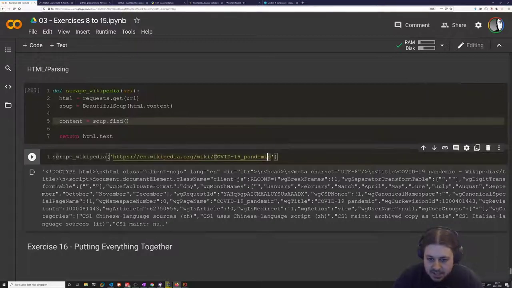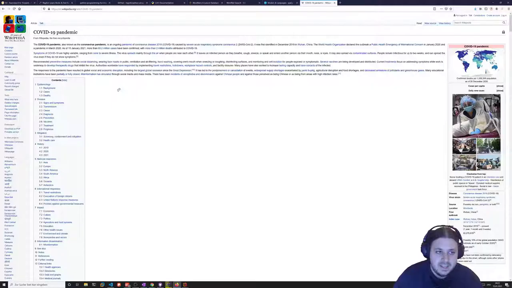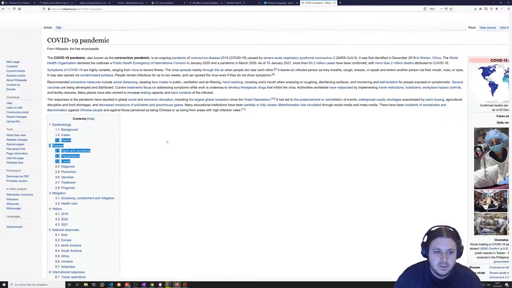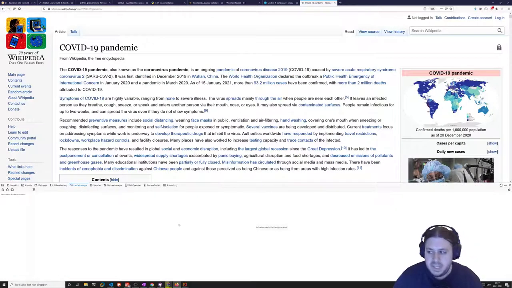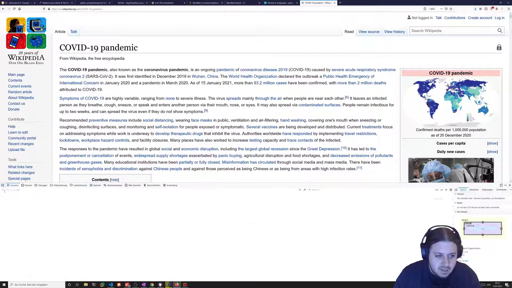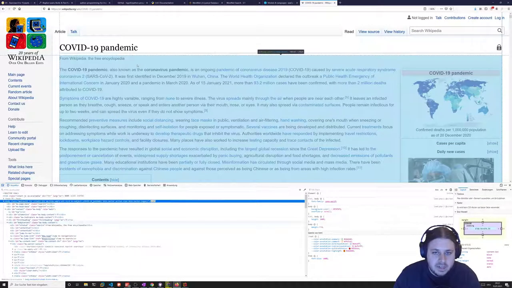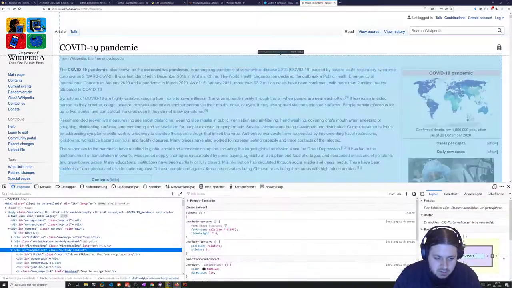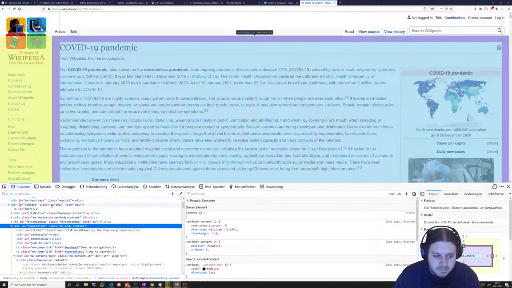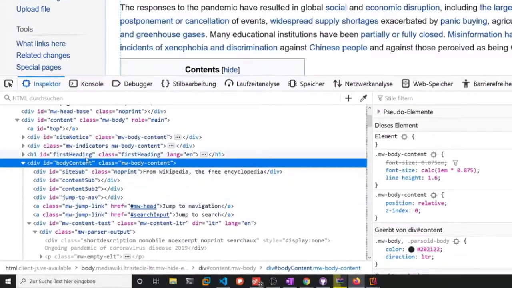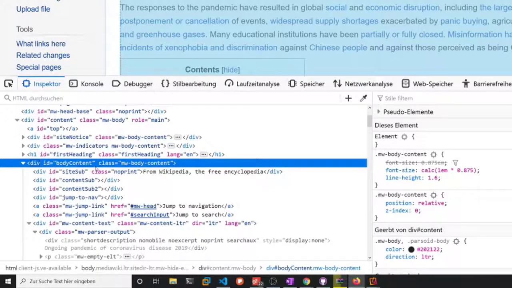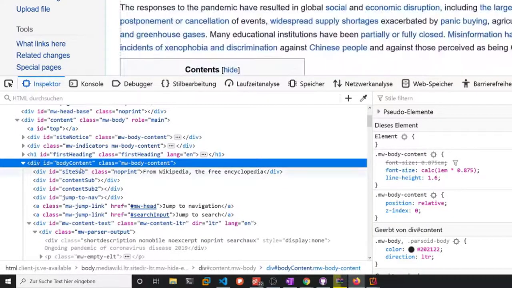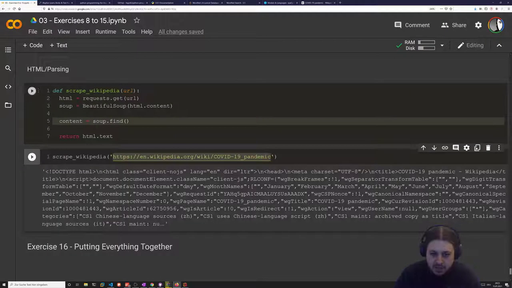So let's have a look at Wikipedia for a second. So this is the Wikipedia page. And now we need to figure out what we actually want. So we want this main text here. So I'm going to open up, by pressing F12, the so-called developer tools, and I'm now going to select the element that I actually want. And so here now I can see, this is the tree, looks very similar to XML, and I can see that the text is actually in a div element with the ID body content. So we have a div with an ID body content, and that's what we actually want.